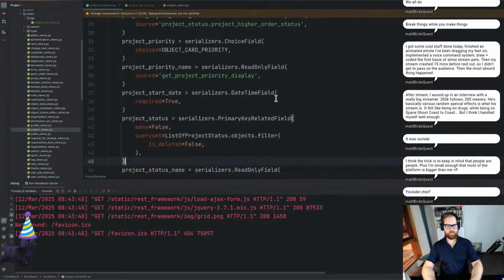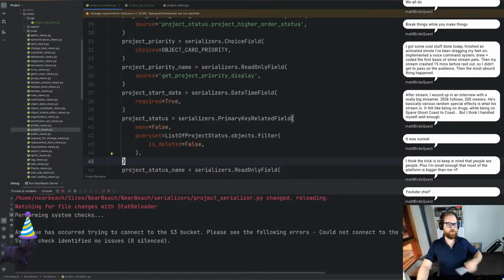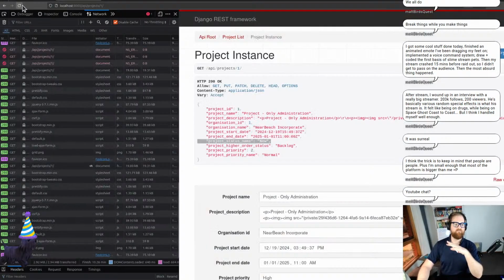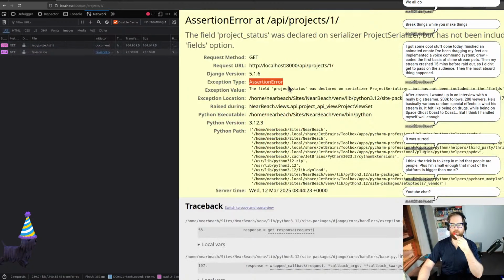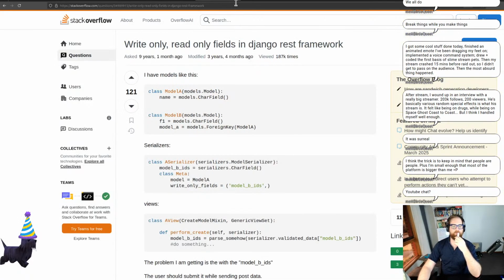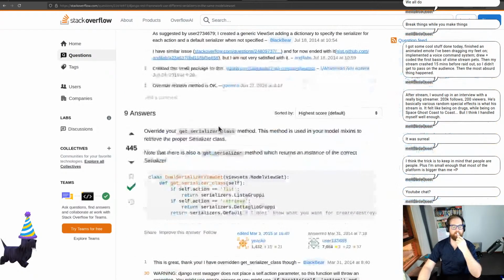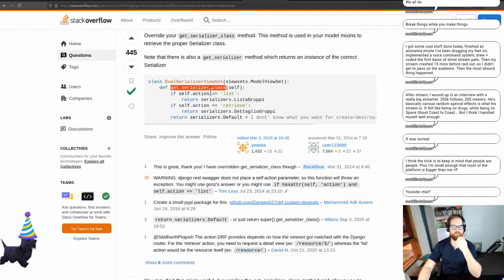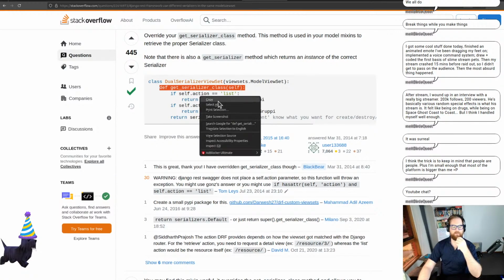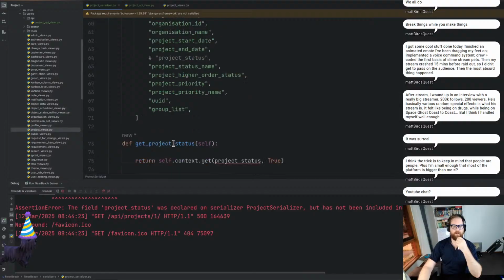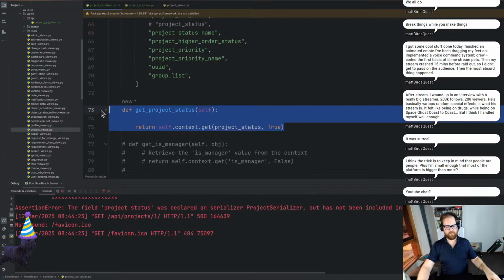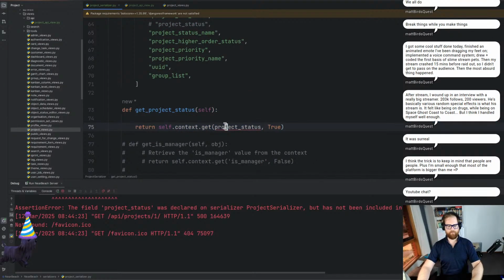So let's just put it back. We know we're going to get an error. That's fine. Boom, we get an error. Project status was not declared on. So what I want to do is click on this and read one of the things. So get serializer class. Yeah, I don't think we're hitting that breakpoint in here whatsoever.